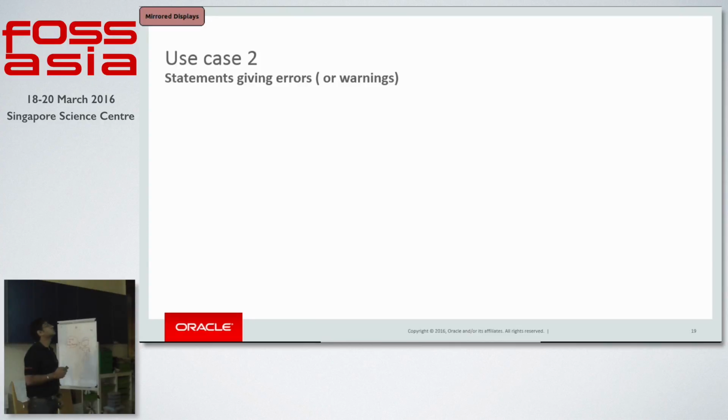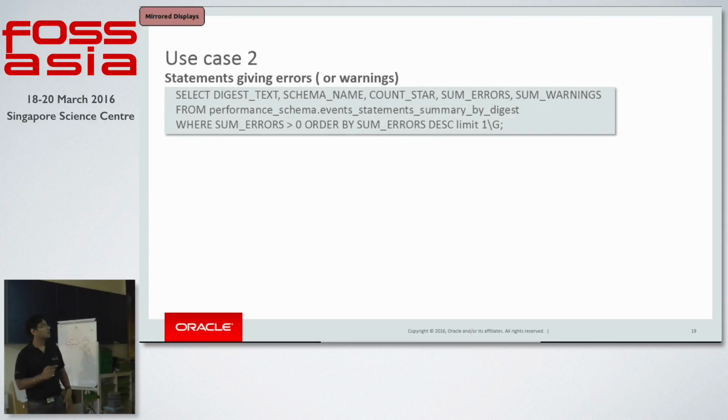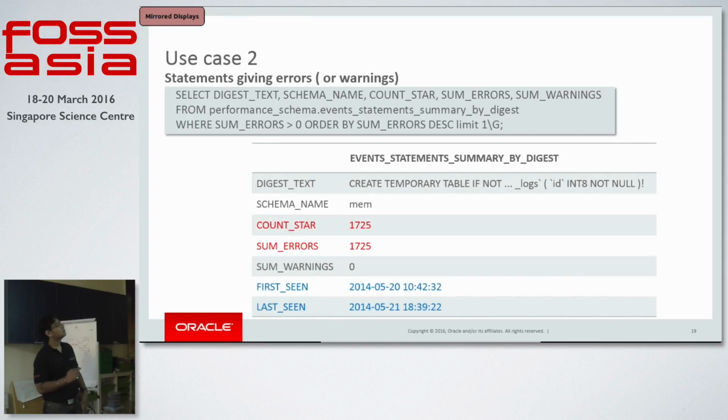Now let's take another use case. Suppose we have a MySQL server running in which a lot of statements are giving errors. So I execute a query on the performance schema events_statements_summary_by_digest table: give me all the statements which are running into error. So I get this information.